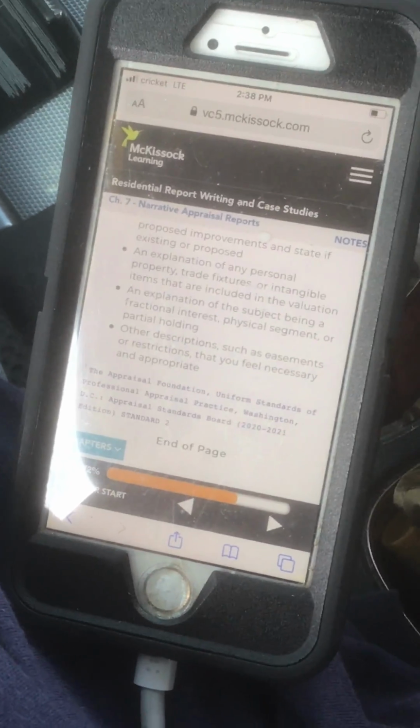The appraisal foundation forms blah, blah, blah, blah, blah, blah, something standard 2, end of page.